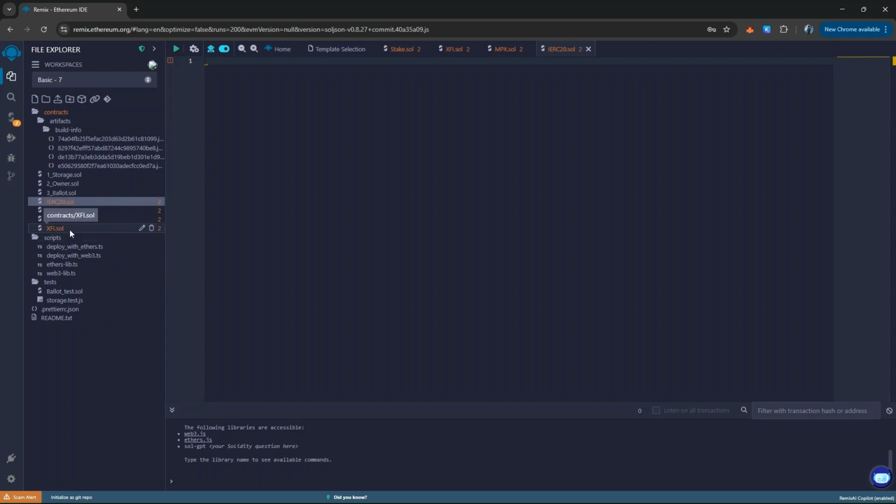The XFI file is the token contract for the ERC20 XFI token we want to create. Then the MPX is also for the ERC20 MPX token we want to create. Then this is the interface through which our stake contract will be interacting with our tokens. So let's get started with the MPX.